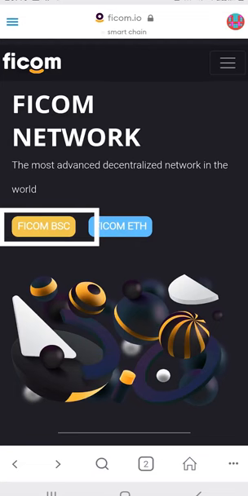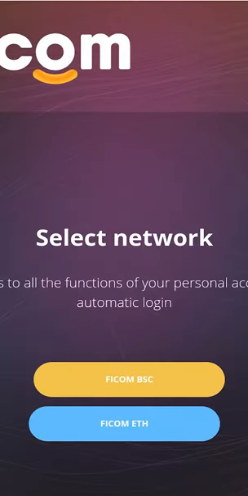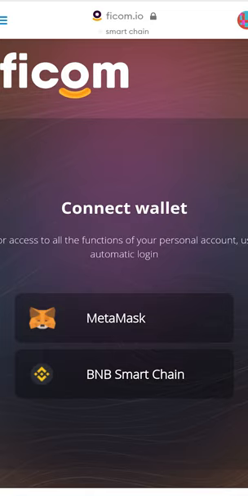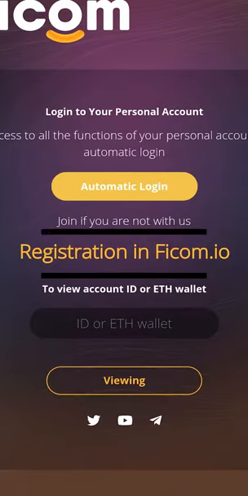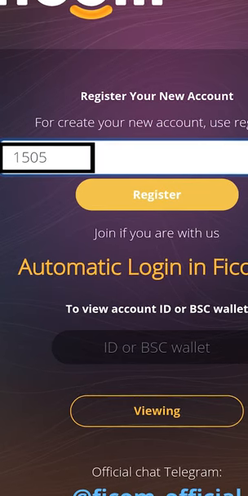Next, return to the original Ficom.io interface and click on Ficom BSC. Then continue to press Ficom BSC one more time. Then click on MetaMask. The next step is to click Register in Ficom.io. This point is very important to note.